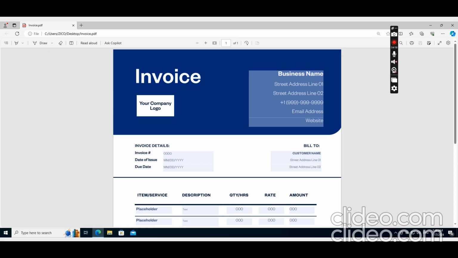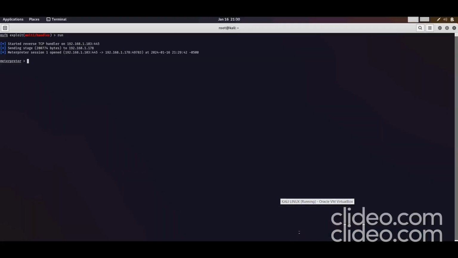But let's go back to the hacker's machine to see if truly nothing happened. You see from the hacker's machine, while he was waiting to get a response from the victim's click, the victim clicked on that particular document and the hacker truly got a response. From here, the hacker already has access to the victim's system, due to the opening of that document infested with malware.